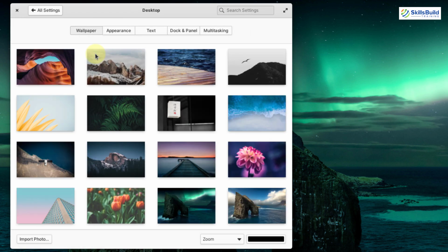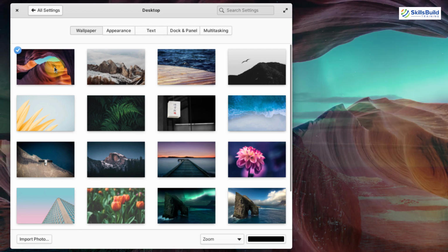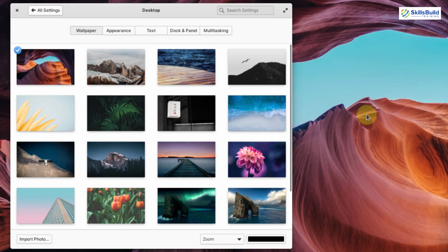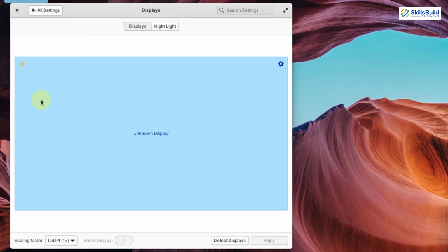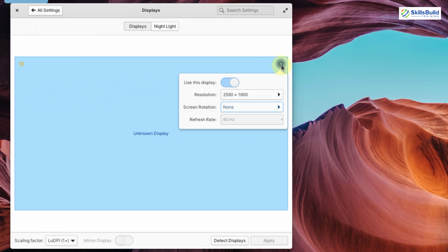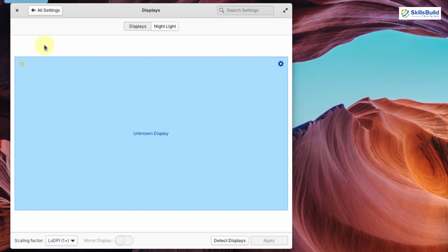If you just click on this one, these are different wallpapers and backgrounds that you can choose. If I just click on this one, here you can see it has been applied onto my desktop. Let's go back to all the settings, and here we have displays. Basically in here you can change the resolution of your screen and you can have different settings.